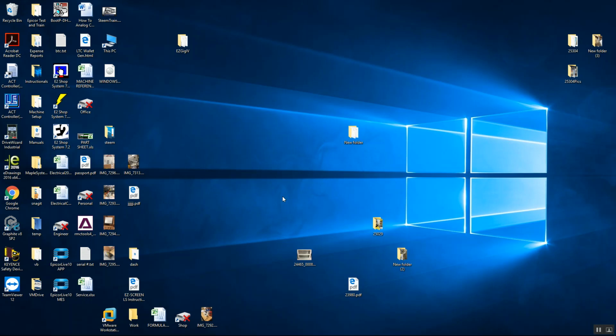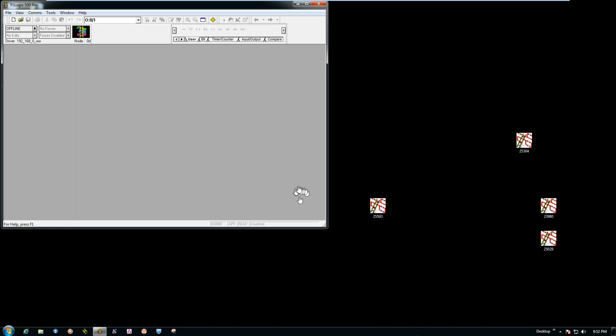This is how you do a compare in RSLogix, checking codes together. It's very useful when you have to run into the field and you need to know what you're going to need to change before you get there. What you can do is you open up RSLogix.